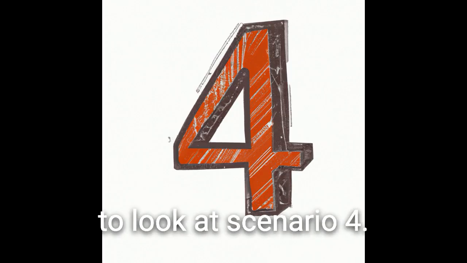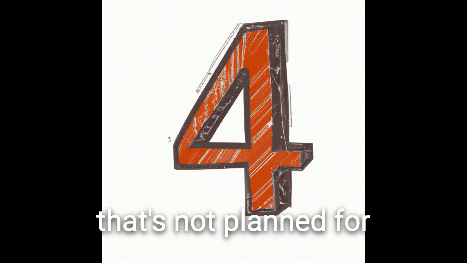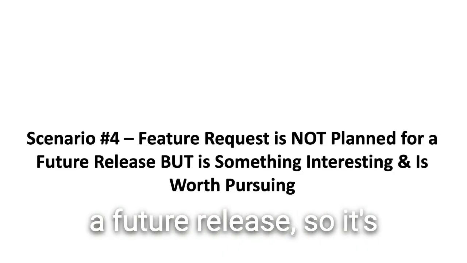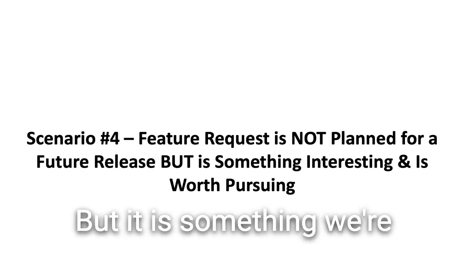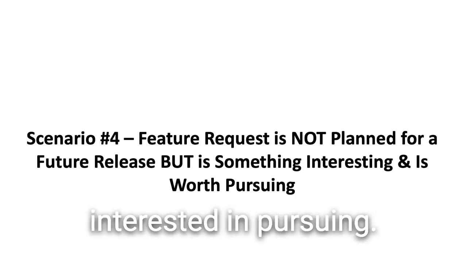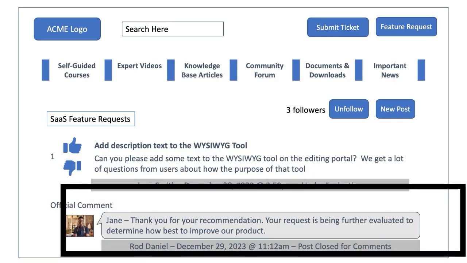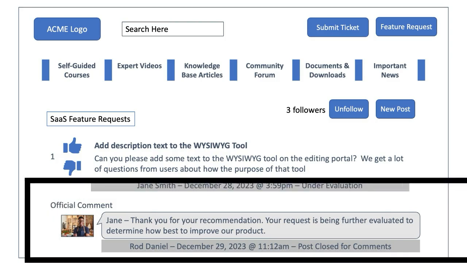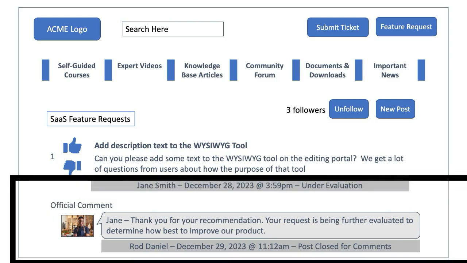And next we're going to look at scenario 4, the feature request that's not planned for a future release. So it's not on our roadmap, but it is something we're interested in pursuing. First of all, you're going to notice that we're responding to the customer's posting with our standard language. Thank you for your recommendation. It's being further evaluated to determine how best to improve our product. So that's our standard language.